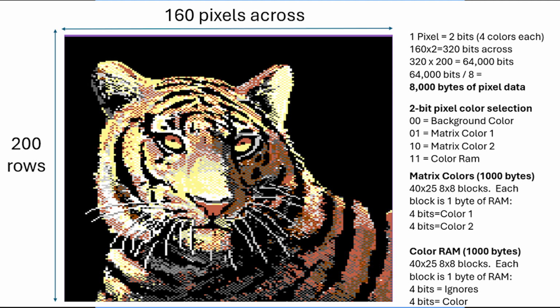Each one of those combinations will choose a color from 3 different color palettes, or the background color. So of course 00 is the background color, which is the color of the screen. 01 and 10 refer to what's called matrix color memory. Matrix color memory is a 1000 byte area of memory where within each 8x8 pixel block on the screen you can have 2 different colors defined.